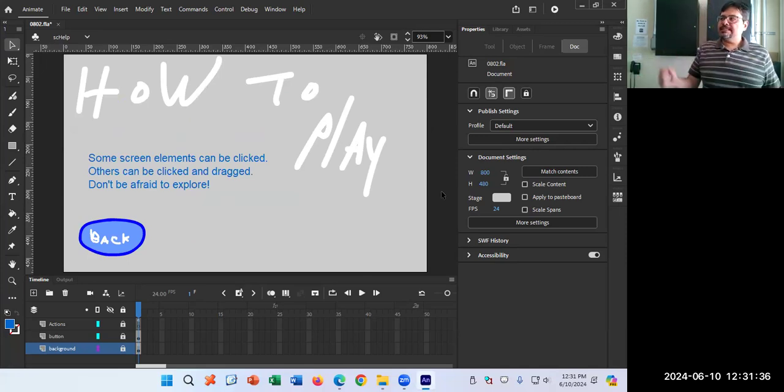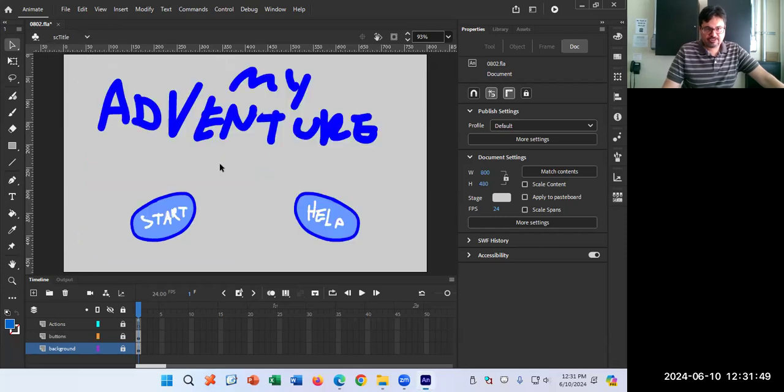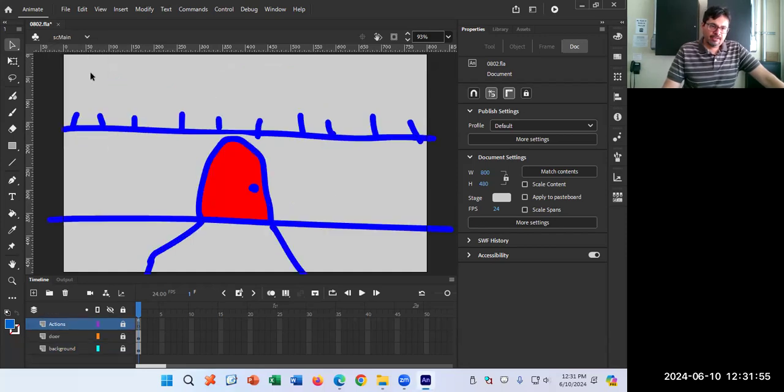Again, I'm showing you the pieces, the ingredients. You're going to make this way better. Some screen elements can be clicked. Others can be clicked and dragged. Don't be afraid to explore. Okay, I know how to play the game now. I'll press back. That'll take me back to the previous scene where I can finally start the game. Clicking start will then take me to this first scene here. I'm outside the scary castle, or whatever environment that you previously thought of.